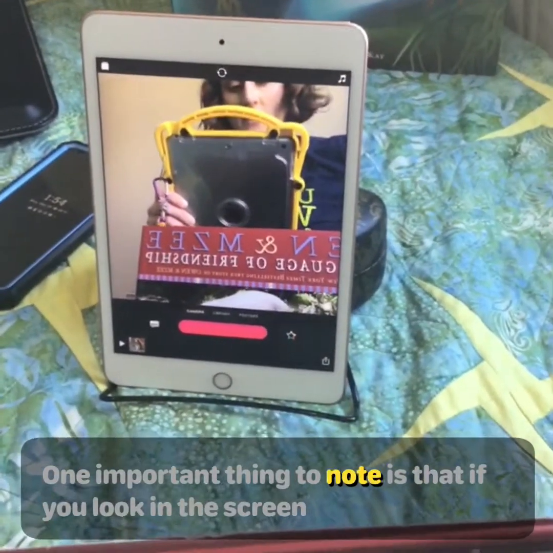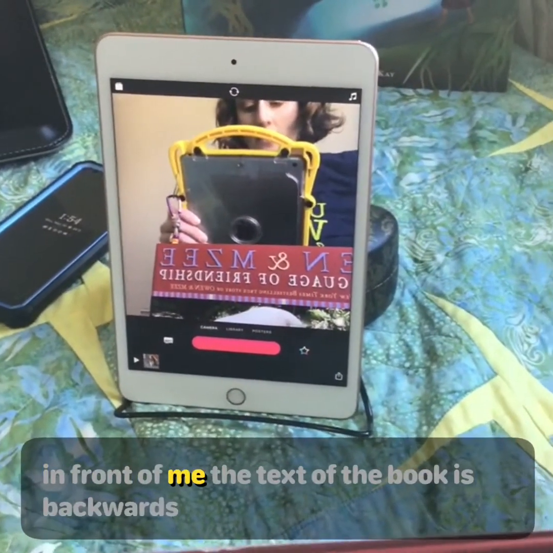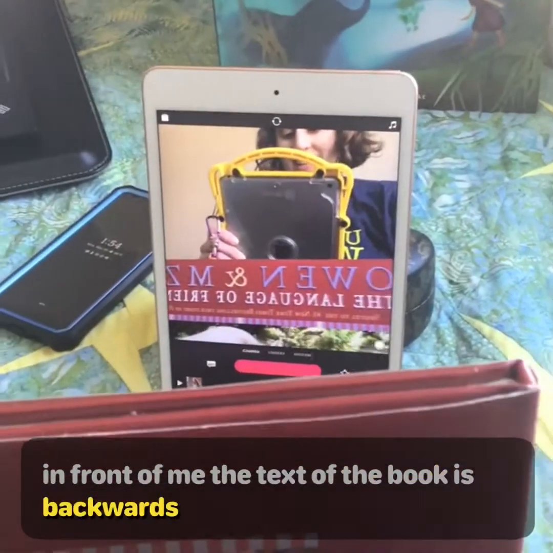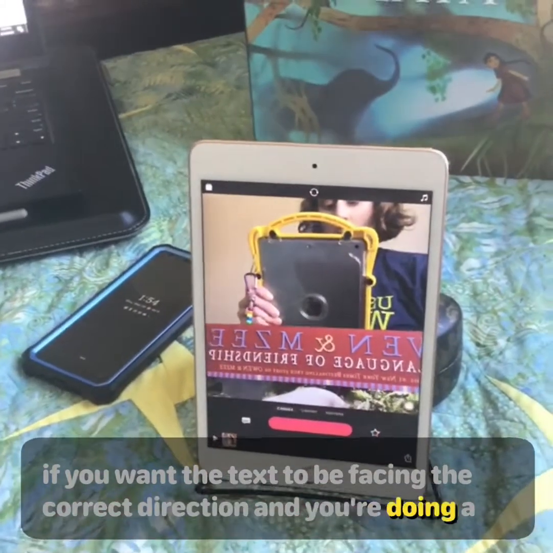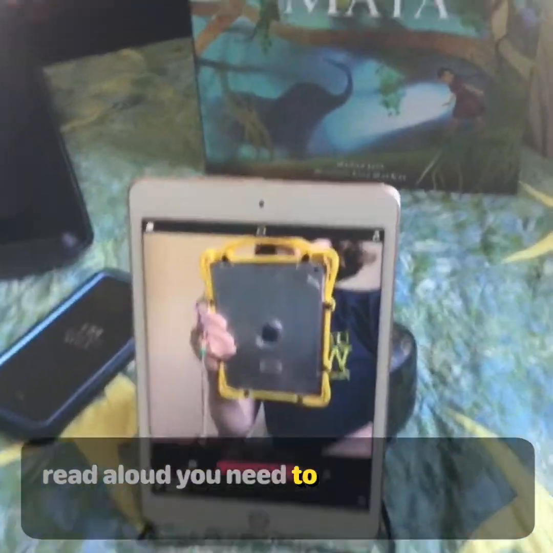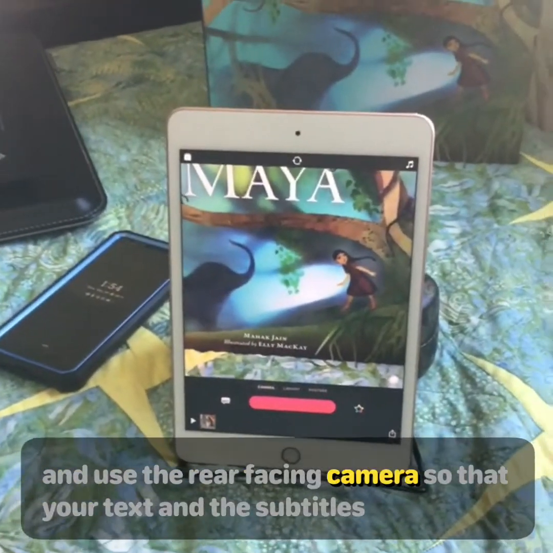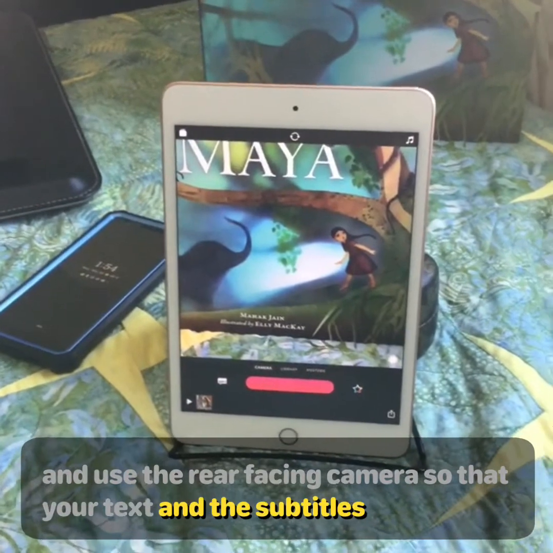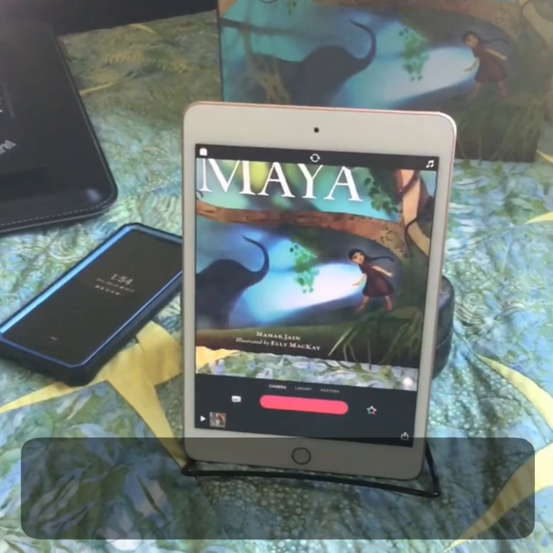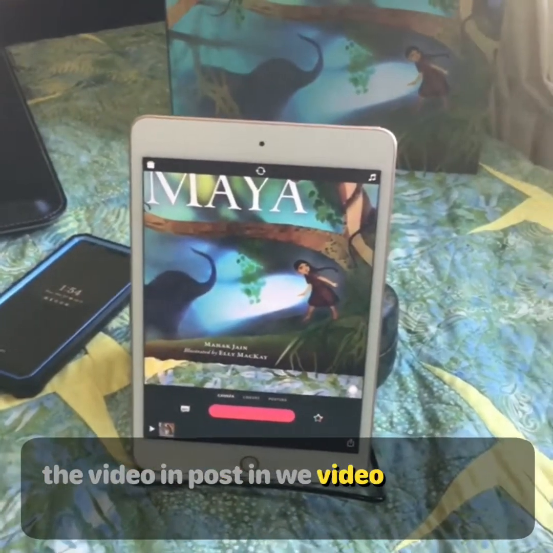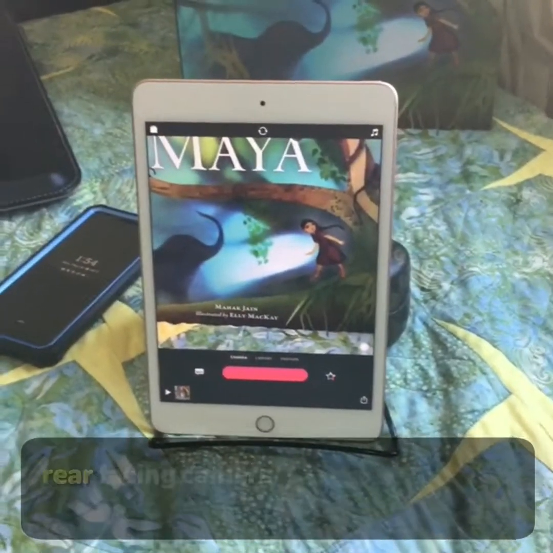One important thing to note is that if you look in the screen of the iPad in front of me, the text of the book is backwards. If you want the text to be facing the correct direction and you're doing a read aloud, you need to hit this little spin button and use the rear facing camera so that your text and the subtitles will be facing in the right direction. You can rotate the video in post in WeVideo, but then your subtitles will be backwards. So you need to just use the rear facing camera.